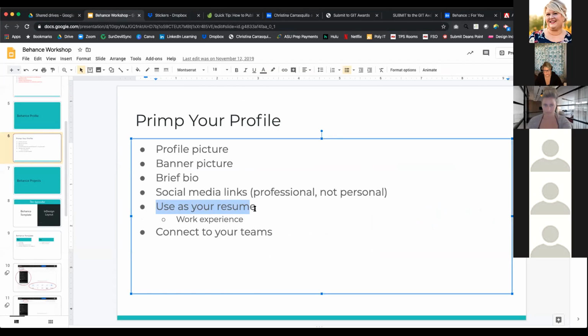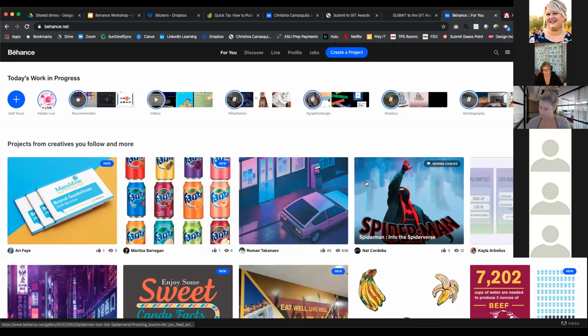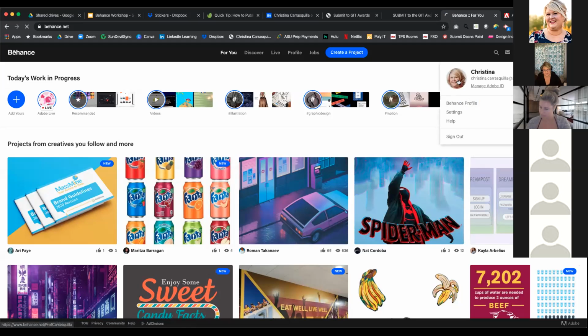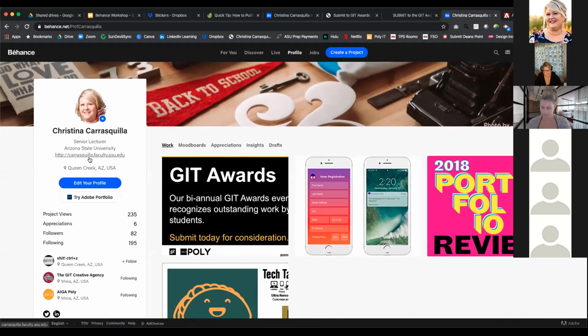Use this as your resume, and show your work and your work experience, and connect with the teams that you're likely working with already within the GIT program, because they will likely be here as well. All right, so back to where this was. When you click on your profile picture, it takes you to your own profile. That's where you have the opportunity to add this and some information about you.